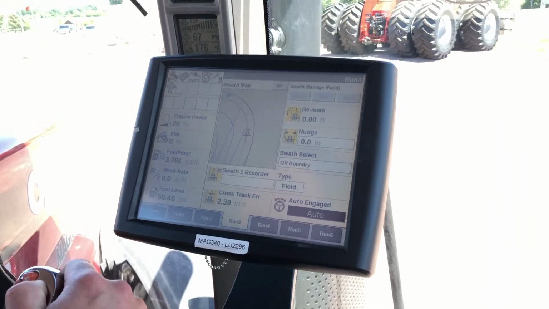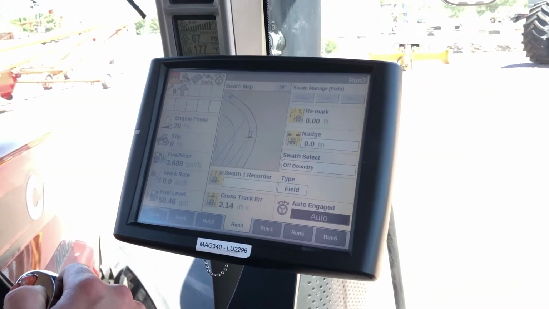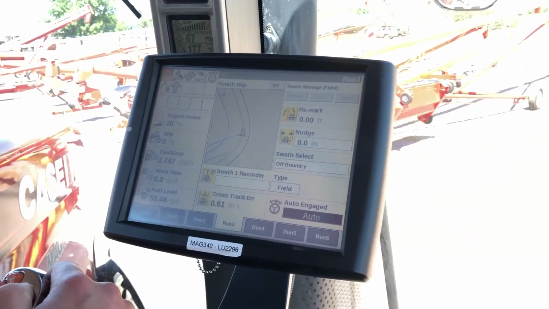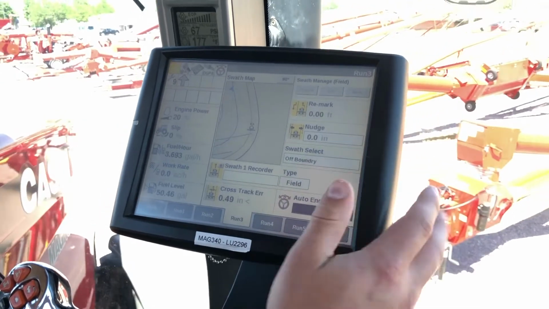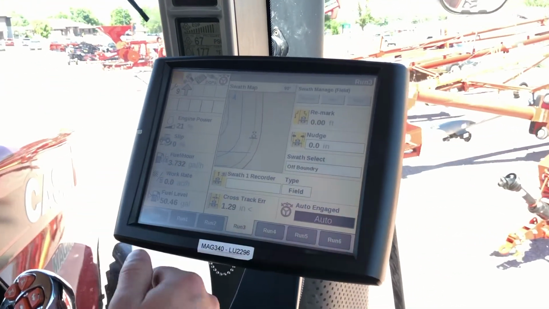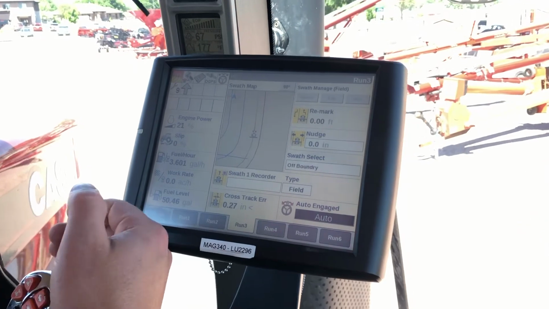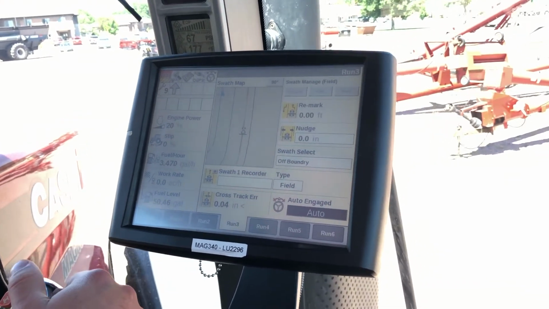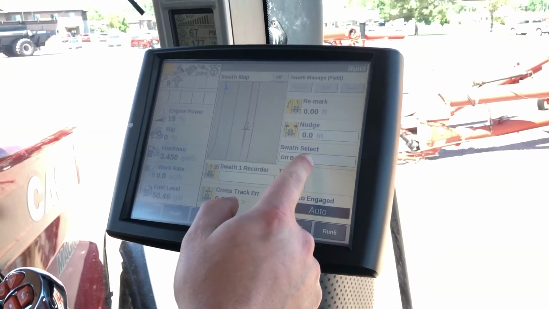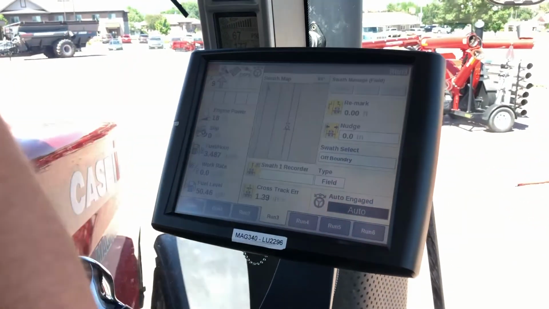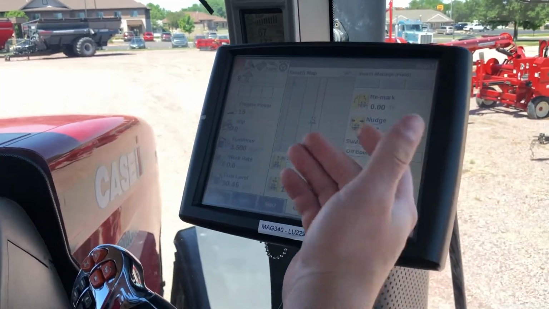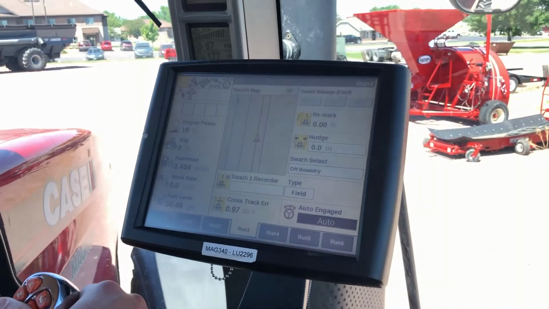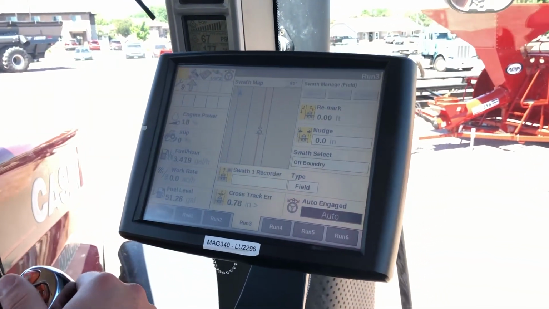So what this allows me to do, since I can base it off of boundary lines, is, basically off of my boundary file, if I have mismatched equipment, so let's say I got a 30-foot wide planter and a 90-foot boom sprayer, I can create two different guidance lines for those implements. So that way I can basically mirror or match and follow my headland passes perfectly every time.